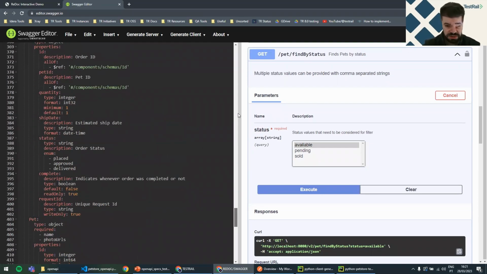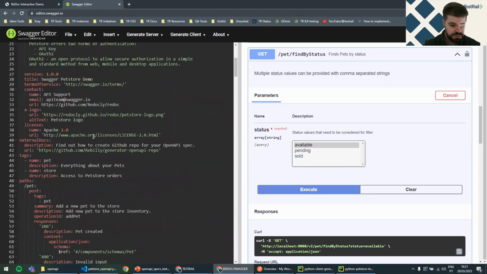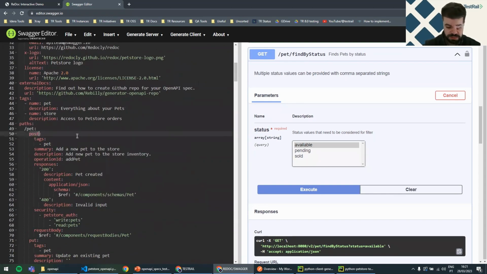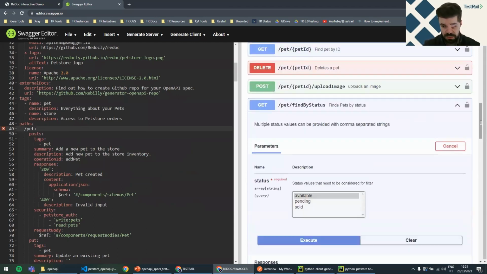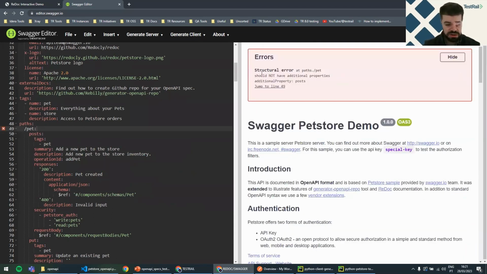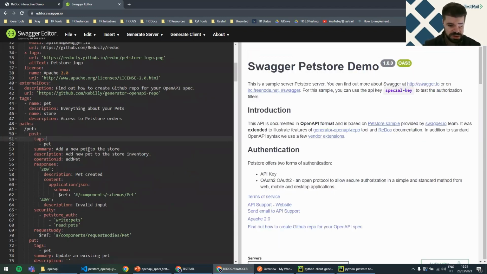And this also offers some other things. So for instance, if I change this post, if I do a typo here and I write posts, I will probably get an error here. So it actually validates the API spec. It tells you, hey, you have an error here. And you can see, oh, okay, that's true. I had an error here.